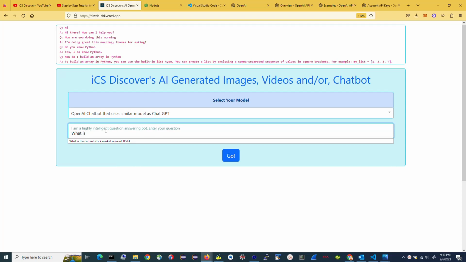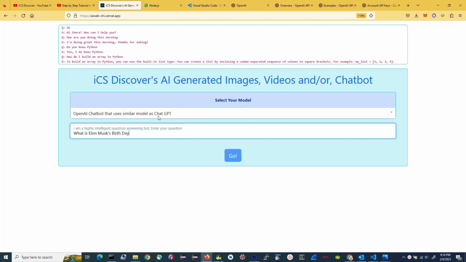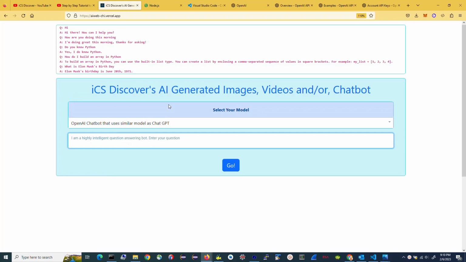What is Elon Musk's birthday? Let's see if he knows that. He does know that. Look. Okay. So anyway, you got the idea. So this basically is very capable. You can do all kinds of different AI. So as you can see, this is very neat and capable.